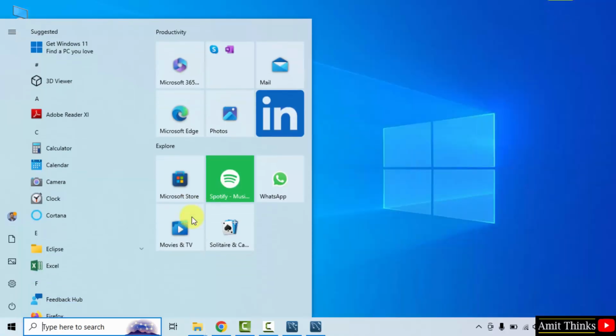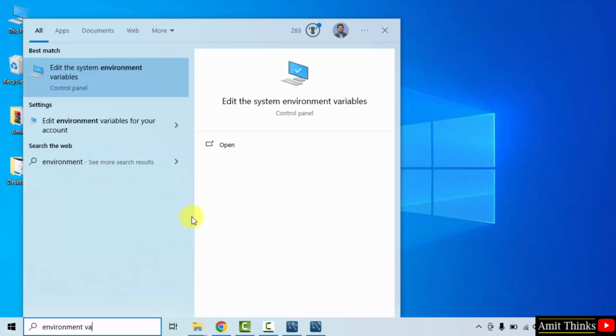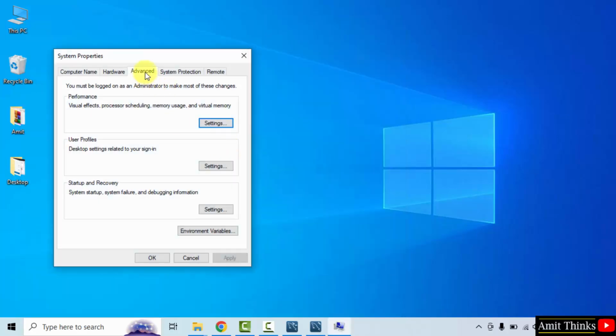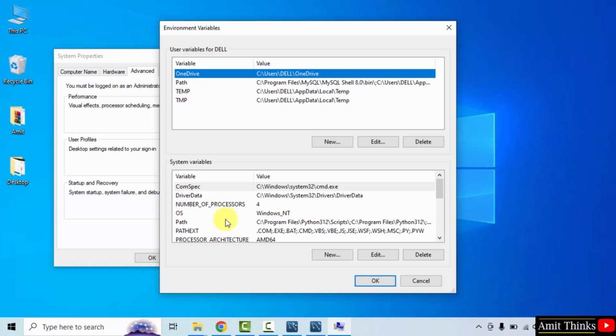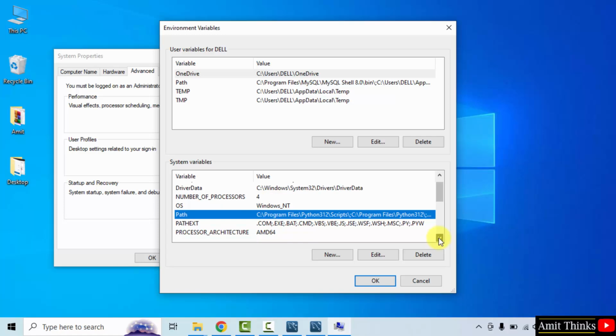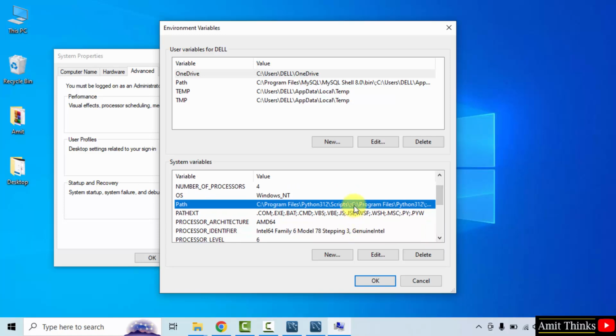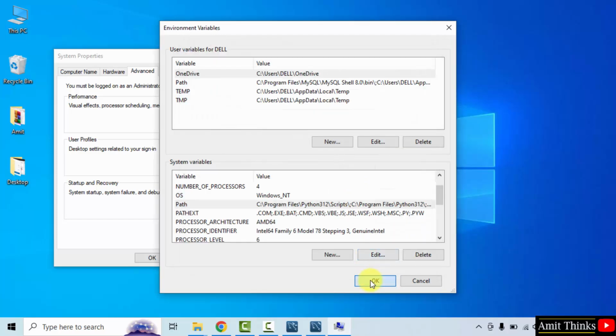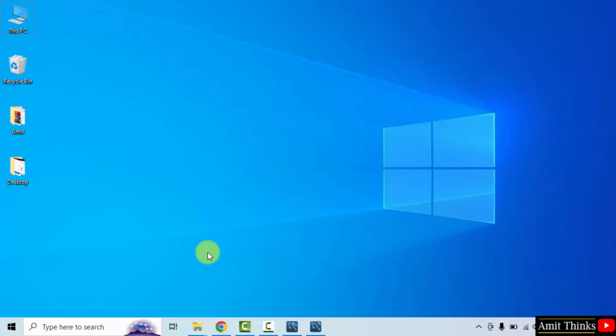Go to start. Type environment variables. Remember, you need to click on edit the system environment variables, not the other one. Click open. Under advanced, click environment variables. Now under system variables, go to path. Double click. Now click new. Right click and paste the same path. Now click OK, OK, and the last OK to save it. Now we have installed it.